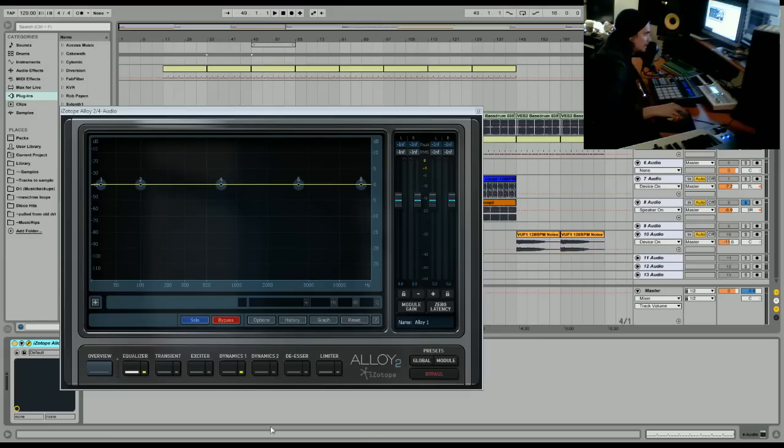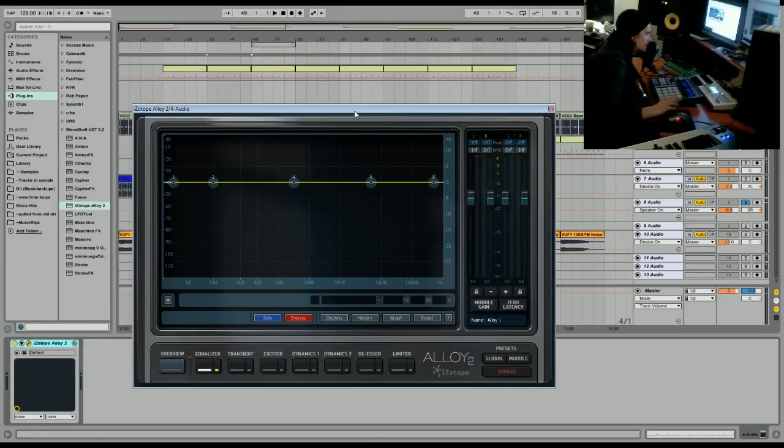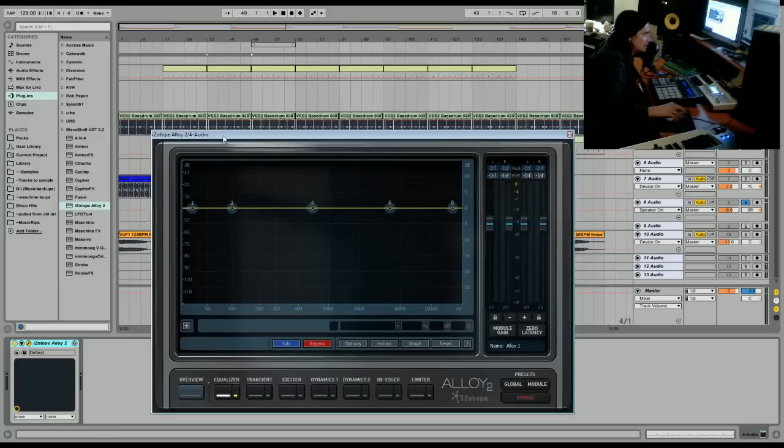So we have Alloy here, and it's quite different from the first Alloy. I got a demo of it, I don't know, quite a bit ago, maybe like 2010, and it was pretty good, but this one is a big improvement, though I wouldn't know the improvement. People say there's an improvement. So what I'm going to do is, this is on my kick. I'm going to solo my kick.